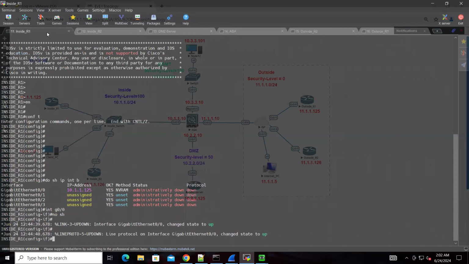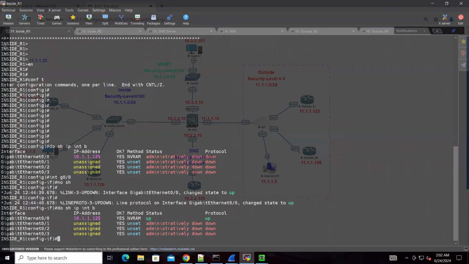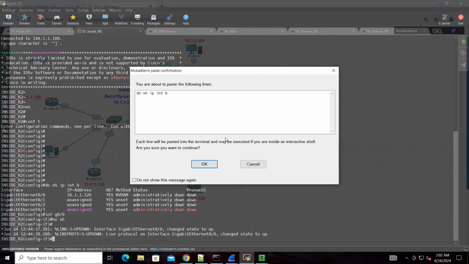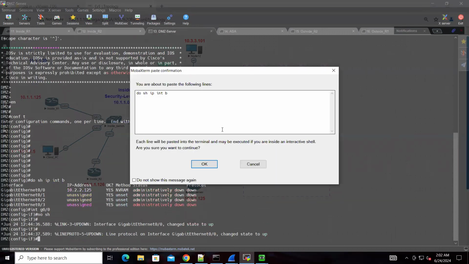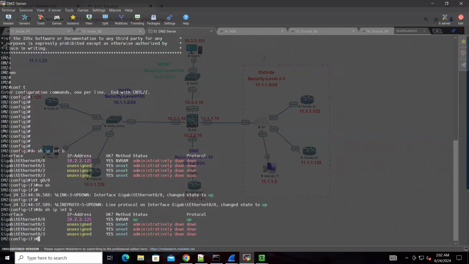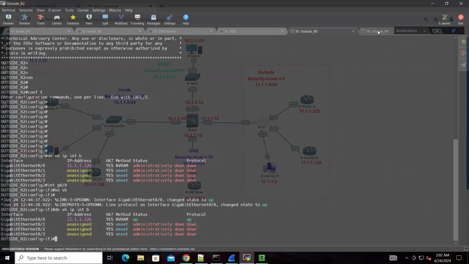Then let's verify with the other devices as well. So do show IP interface brief. We wanted one interface which is up, but let's quickly verify with the other routers. Up. It was down, now it is up. Outside router 1 should be up. Good. Now, we have configured here on outside router 1.